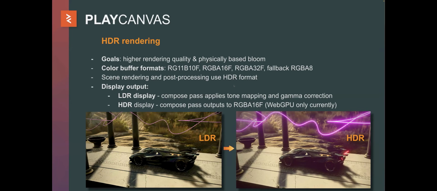The other important element we wanted to add to the engine is HDR rendering. The main goal was to improve the quality of rendering and have physically based bloom instead of the old 8-bit bloom we used to have before. So under the hood, we render to multiple formats that have more than 8 bits per channel and fall back to 8-bit if that's not available. Then all scene rendering and post-processing uses these formats, so all the data throughout the pipeline is stored in HDR format.